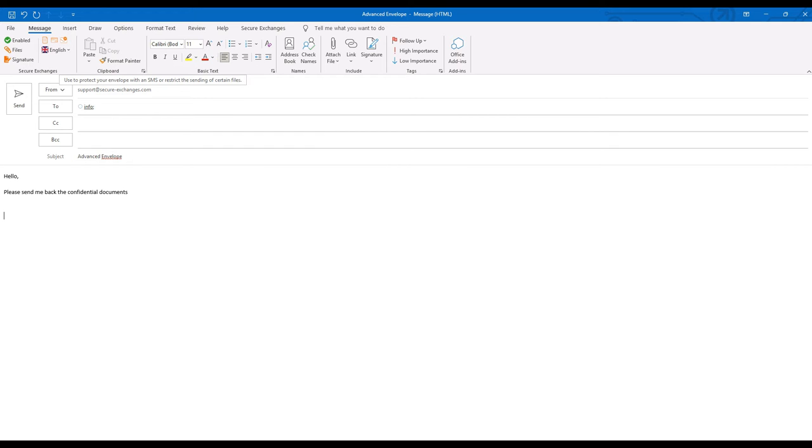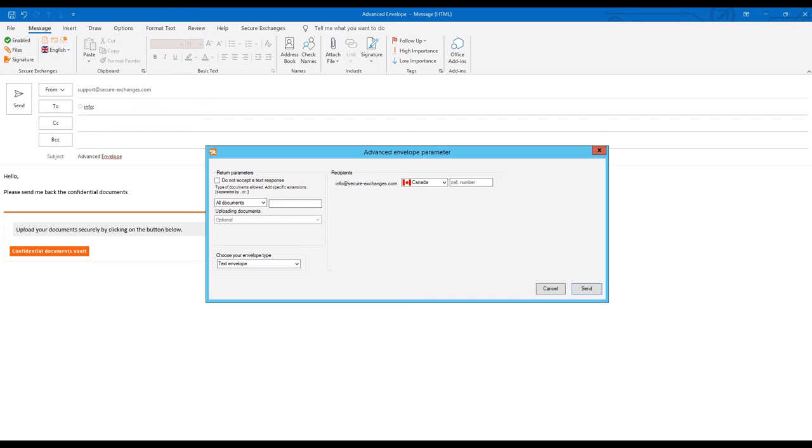By selecting the advanced envelope, and when we click on Send, a window appears on the screen with several options. The advanced envelope allows you to control certain options for the recipient. You can prevent them from writing any text by checking this box. As you can see, once we tick the box, the option field Document Upload became mandatory.